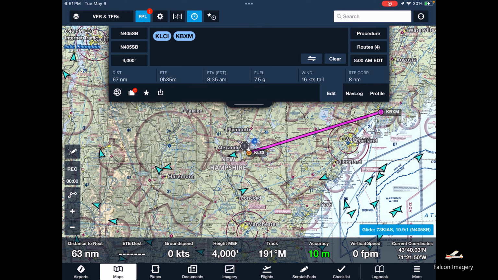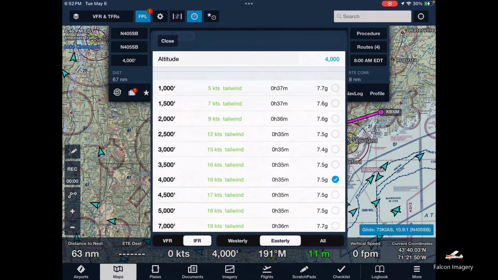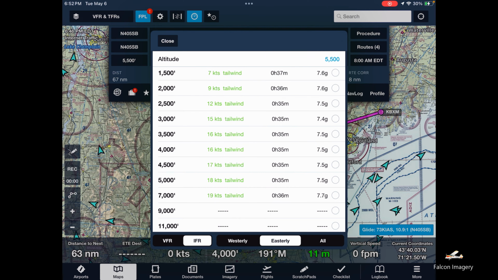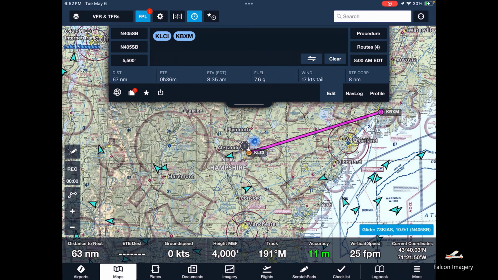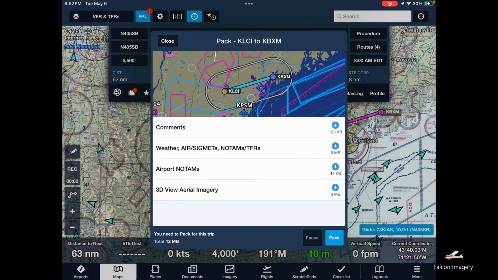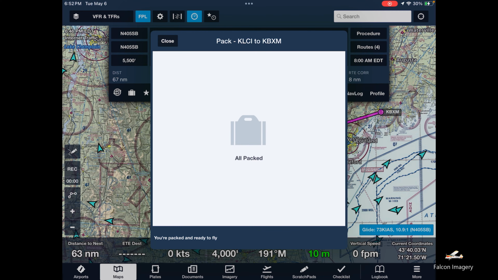And we're going to depart on Wednesday at 8 a.m. And we're going to fly at an altitude of 5,500. And we'll close that. And now we're going to pack it, tap the suitcase. And we're basically going to get any type of information from weather, NOTAMs, etc.